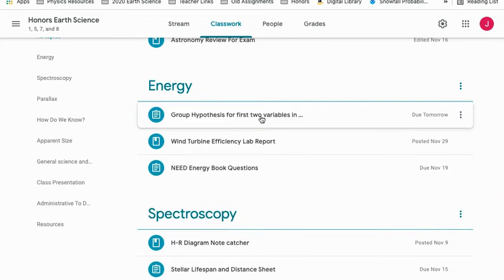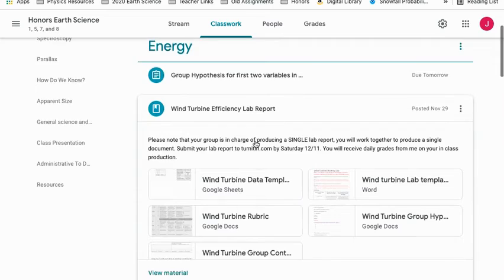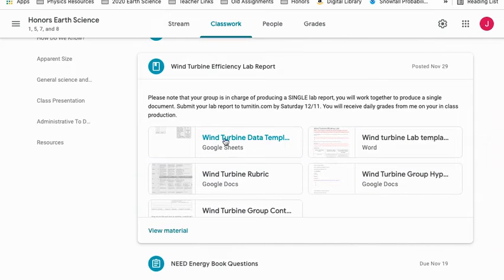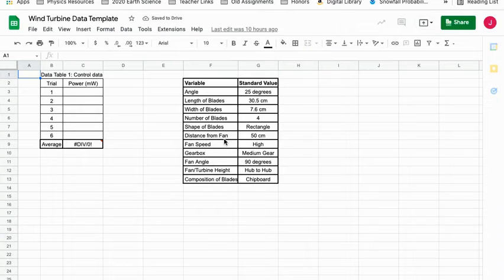Okay. So that's that. And then I really need to stress that you need to go through this right here, the Wind Turbine Efficiency Lab Report. When you come over here, this is where you're going to do your data collection. I intentionally did not make this a make-a-copy for each person. What I want one person in the group to do is make a copy of this document and then share it with the other people in the group and give them editing rights, so that if you're not there next class, other people in your group can edit the document.